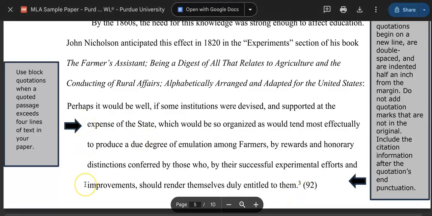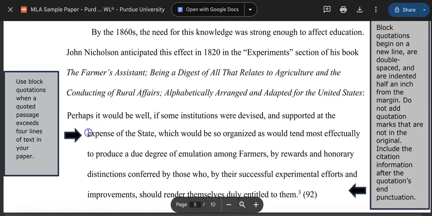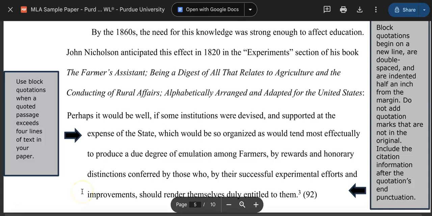Everything is flush, but everything is indented. And notice in a block formatted quotation, the period does go at the end of the sentence. It doesn't go at the end of the citation, the parenthetical citation. This is the only time that the period is retained at the end of the quotation, and then the citation sits almost nakedly at the end. So you don't use quotation marks. You don't have to, because the formatting shows you.